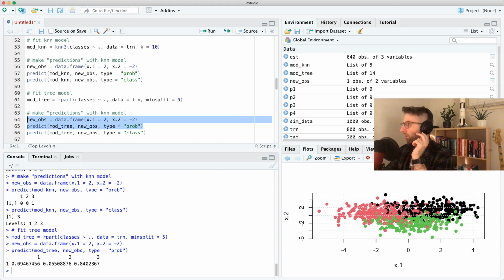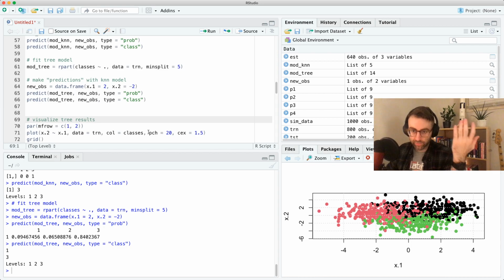Okay, where were we looking here? It's 2, negative 2. Right about here. Wait, no. Sorry, 2, negative 2. That's like here, right? So we see there's a low probability that it's 1, black, another low probability that it's 2, red, and a high probability that it's green, 3. That makes sense for right here. And then we could change these numbers and we'd get different probabilities and classifications. If we do the classification here, it's 3.